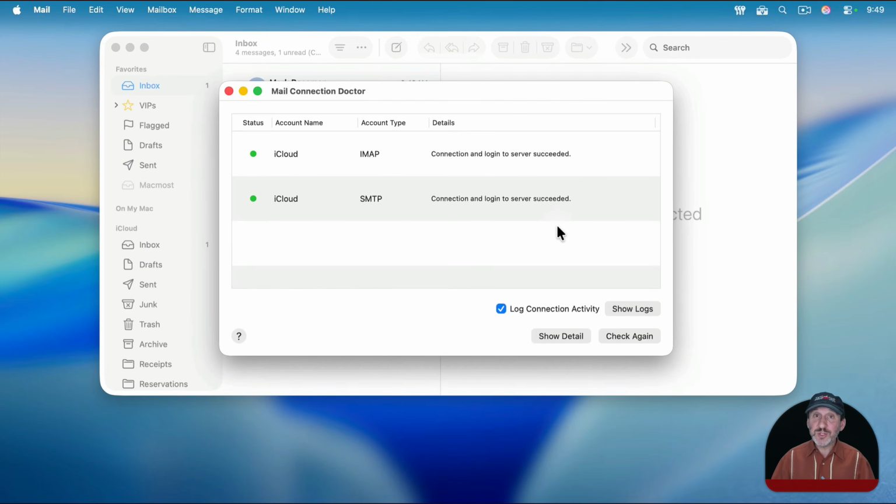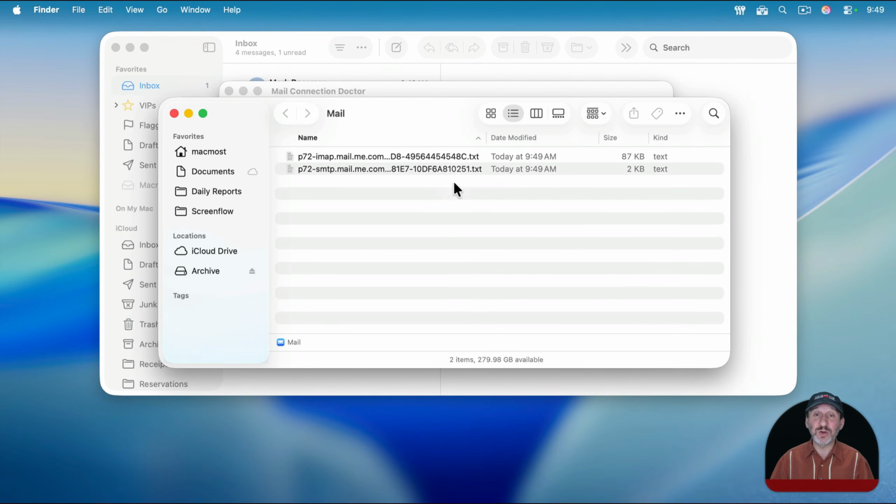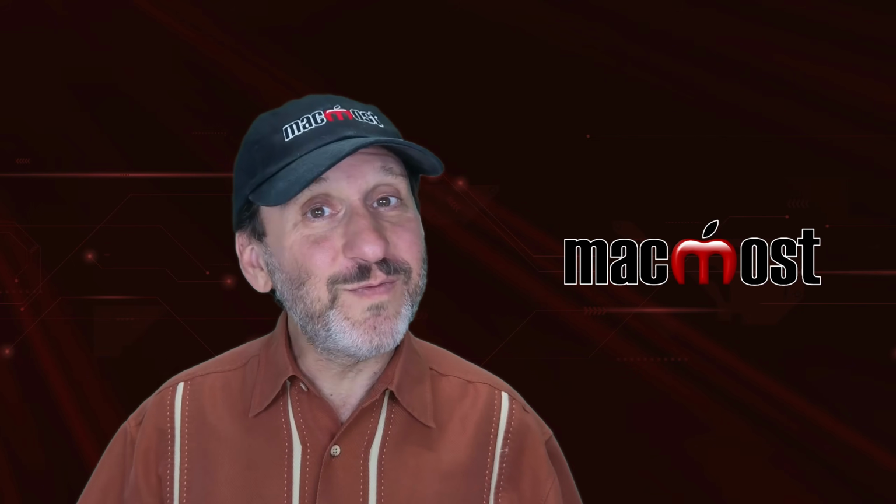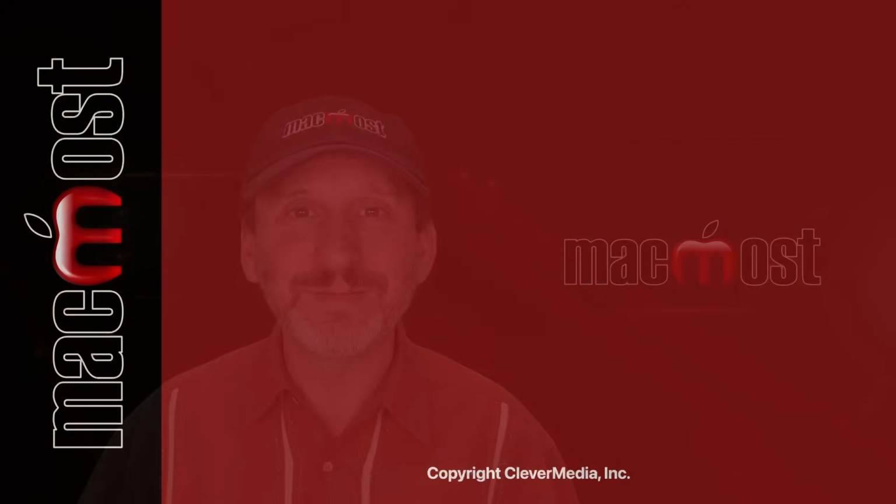So again, if you're not using your mail logs, the first thing you want to do is check to make sure this is turned off. And then remember that that does not delete the existing mail logs. So you want to use Show Logs to jump to this folder. And if there's anything here, you can just delete it. Hope you found this useful. Thanks for watching.